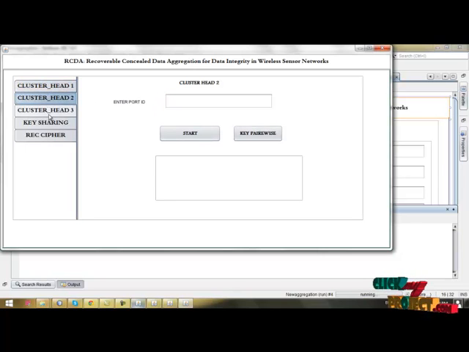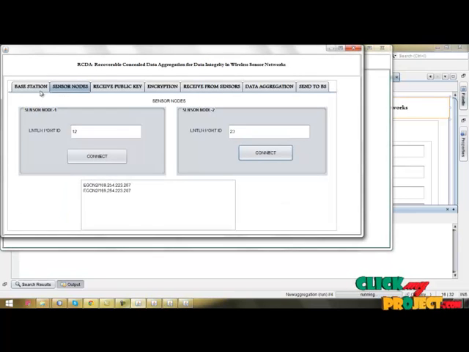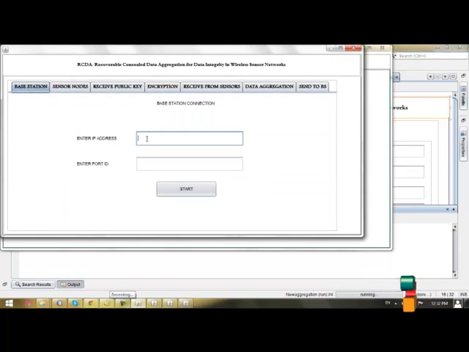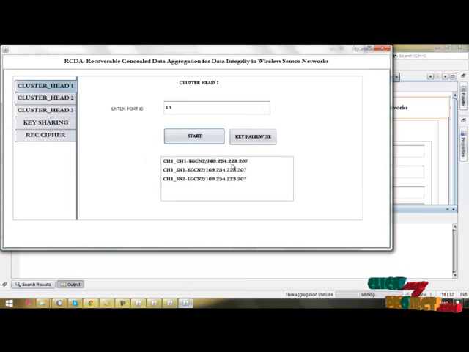Cluster head 1, cluster head 2, cluster head 3. First, we have connected to cluster head 1. Enter port ID 13, click the start button, going to cluster head 1, base station tab. Enter the IP address for the base station, 127.0.0.1, port ID 13, click the start button. Now we have the base station for cluster head 1.